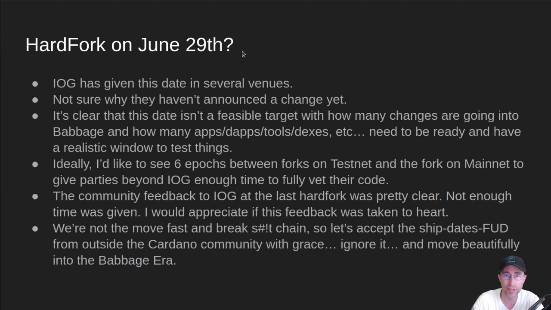So all those community tools will need to be updated, tested, and ready to go before we actually flip the switch on mainnet. My ideal would be to see six epochs between a fork on the testnet and a fork on mainnet. That gives parties beyond IOG, whether they're apps, dApps, DEXs, or centralized exchanges, time to fully vet that they're capable of processing things after the Vasil hard fork and in the Babbage era.